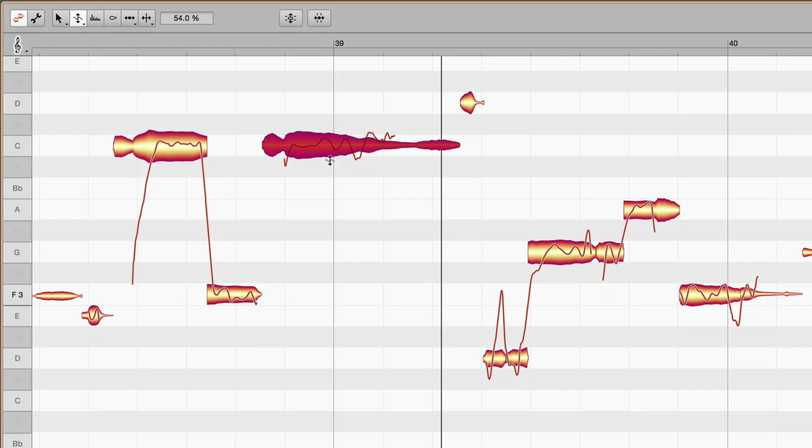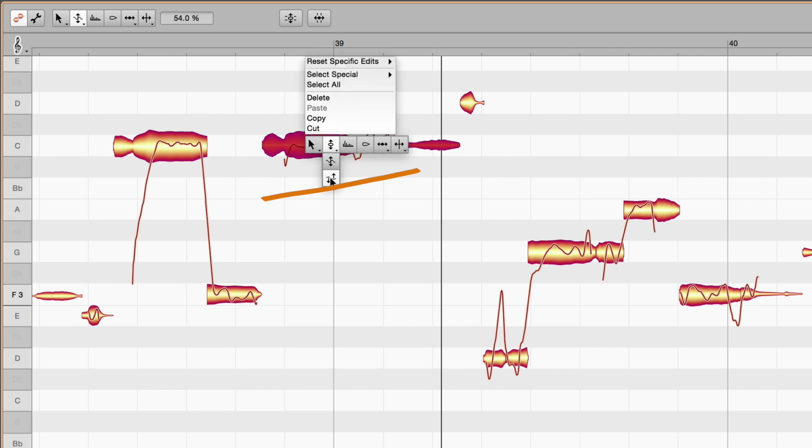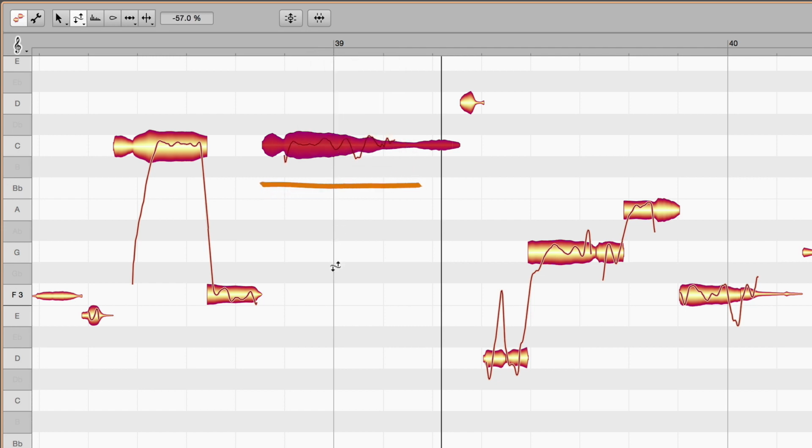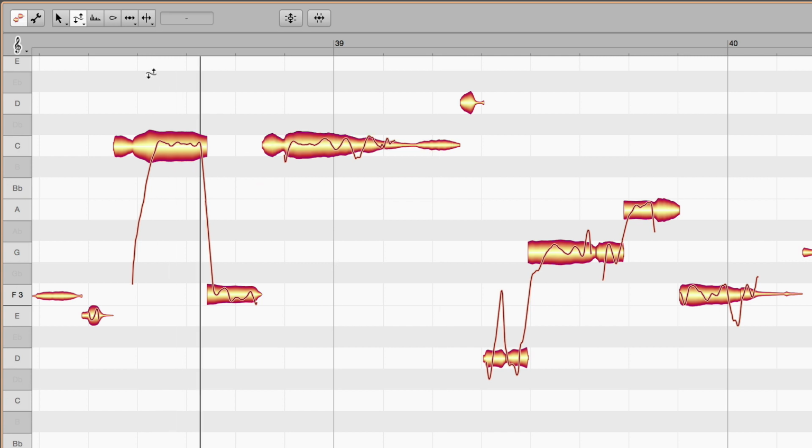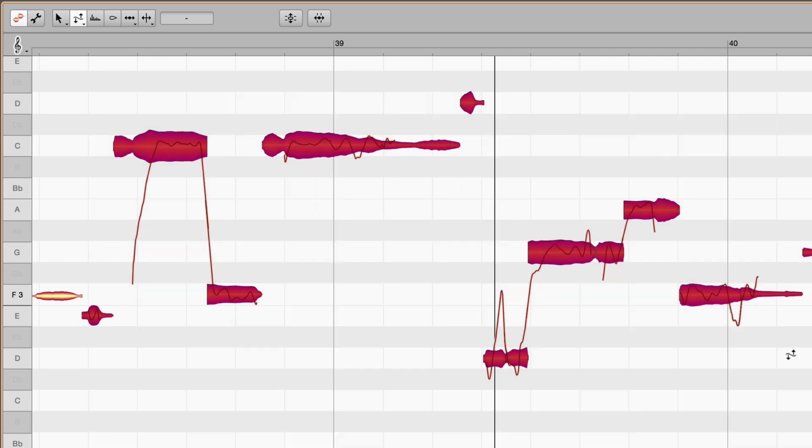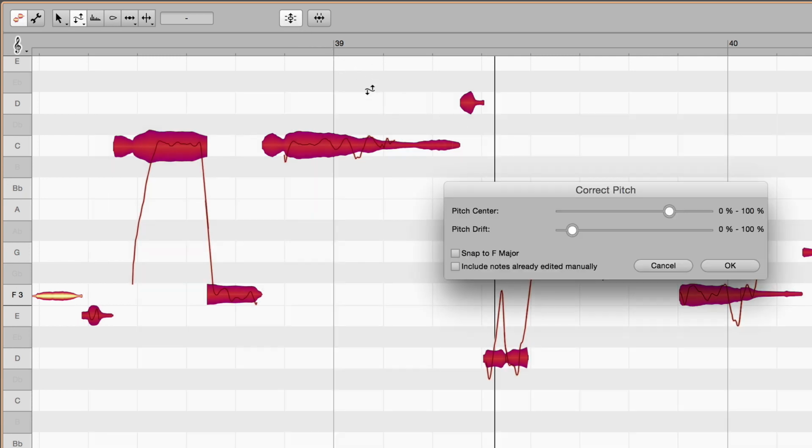The third pitch tool addresses the following problem. Often the pitch drifts within the lifetime of a note. A bit flat at the beginning, say, and sharp at the end. With the pitch drift tool, you can tilt the curve at will. With vocals, this is particularly important. For this reason, you can also correct pitch drift with the macro.